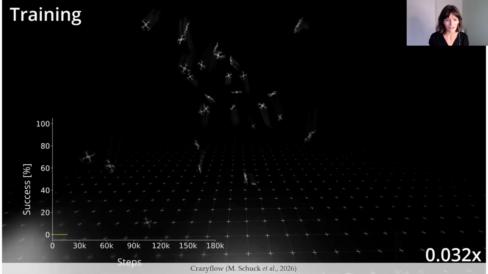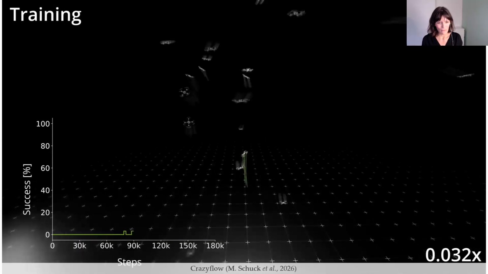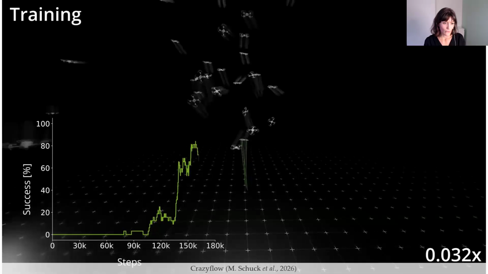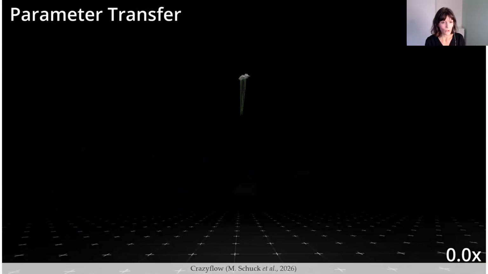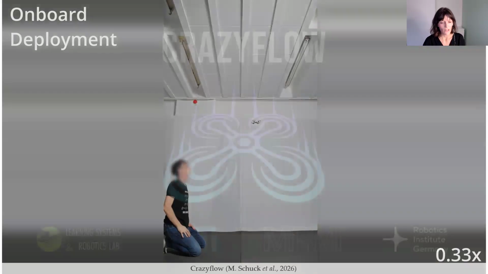We throw a drone in the air, and while it is flying without a control policy at all, a reinforcement learning algorithm runs on a GPU-accelerated simulator, and we can find a policy to stabilize the drone while it is in the air. So basically within 500 milliseconds, through massive parallel simulations and a very good sim-to-real transfer.